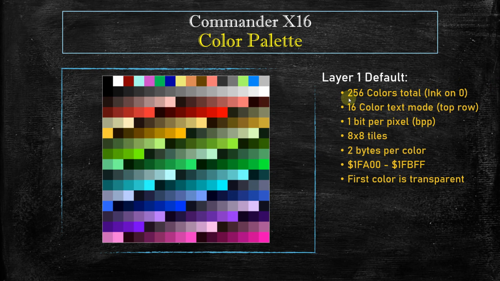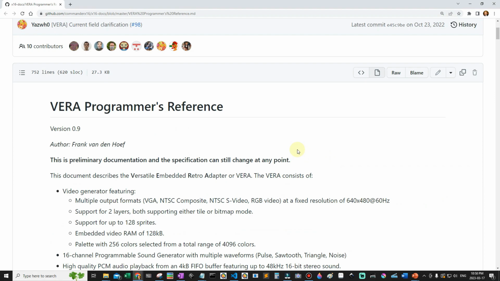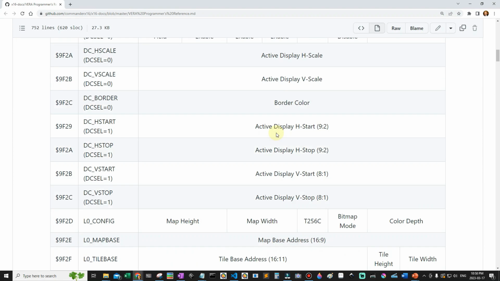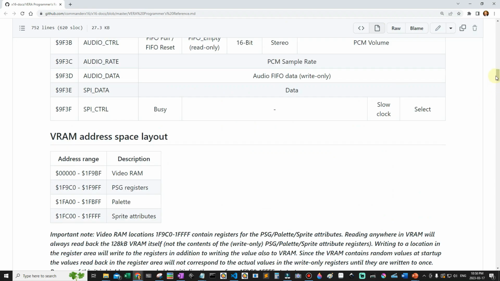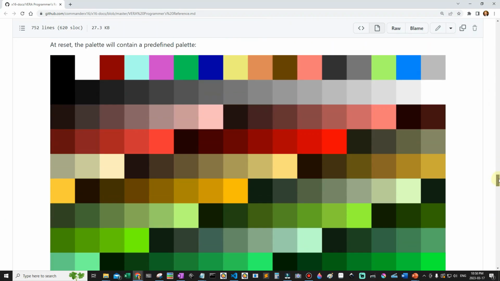But going back to this top note here that says 256 colors total, ink on 0. So although we're going to be using 16 color text mode today, I just want to give you a bit of a quick explanation of what 256 color mode looks like, because we can actually try that out in today's program as well if we like. So going back to our Vera Programmer's reference page here, I'm going to go down to the section that talks about the color palette, which is actually way down at the bottom here.